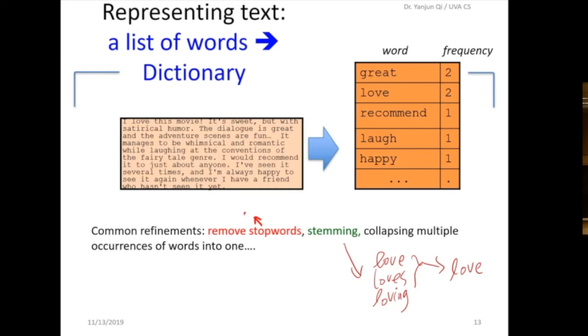And so this is the first step. After you remove the stop words, you have to convert, for a word, you normally have different appearances, like love, loves, loving. You want to match them to the same word, love. So this step is called stemming.